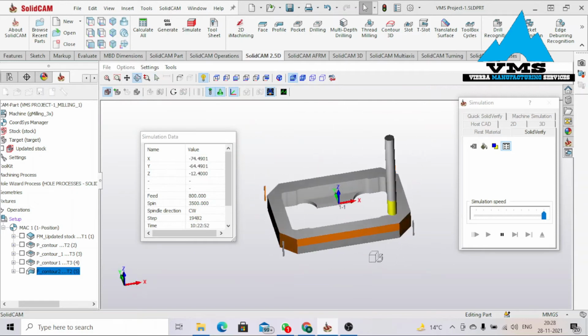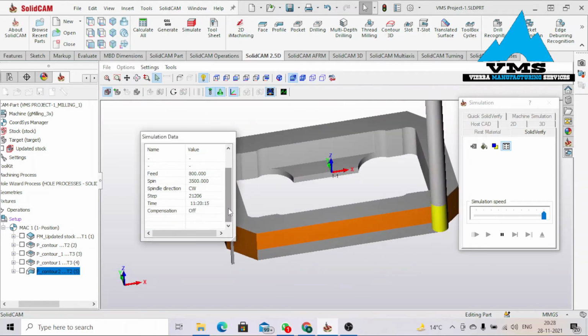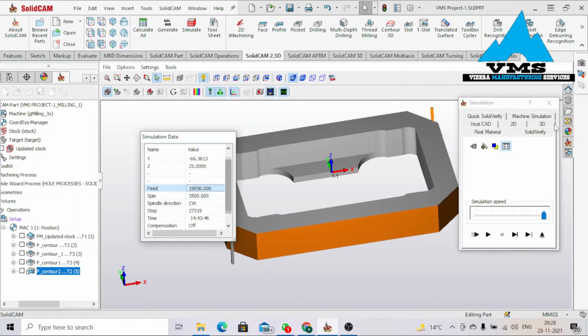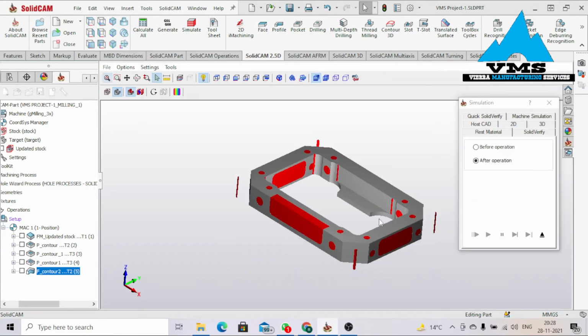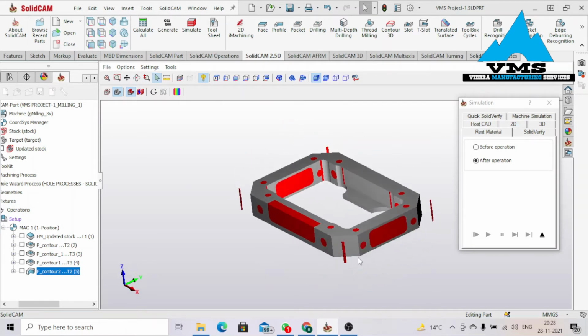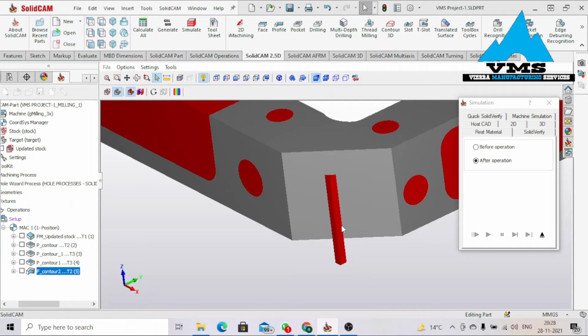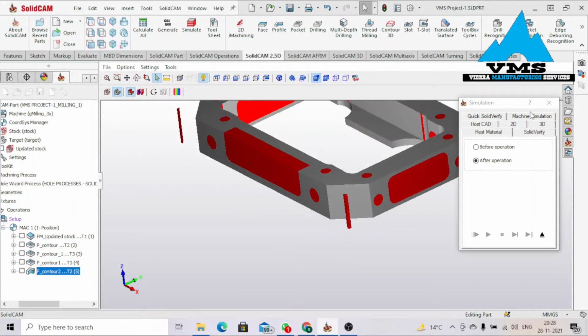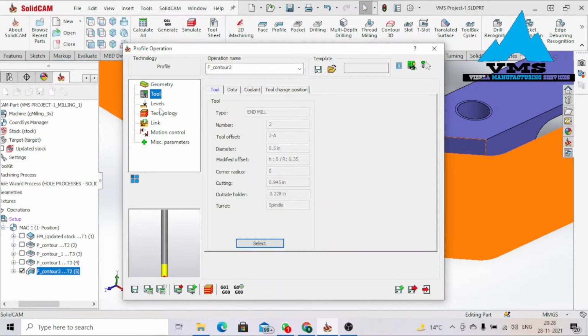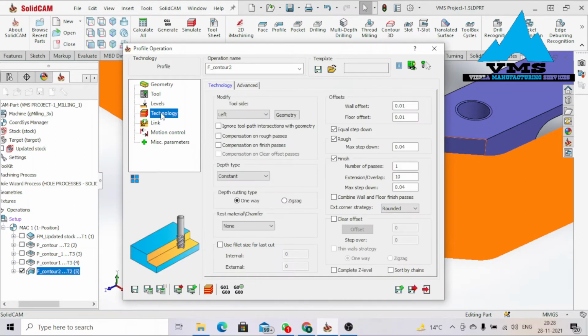Over here, we have the time, the compensation, the spindle. The spindle right now is clockwise. The spindle speed, the RPM, the feed rate. Rest material. You notice it's looking really good. It's almost done, but we have this. So how can we remove this? I don't know what happened. It's not going off. Let's just cancel this. Geometry, tool, levels, all looks good, all looks good.